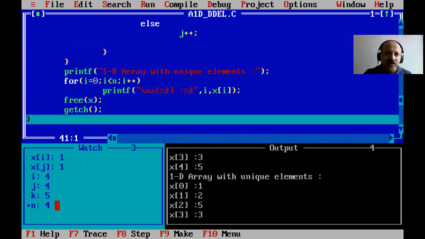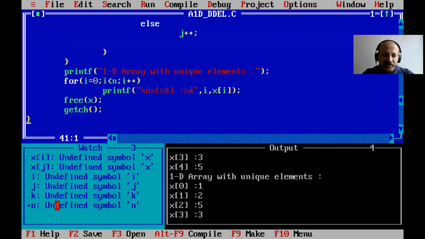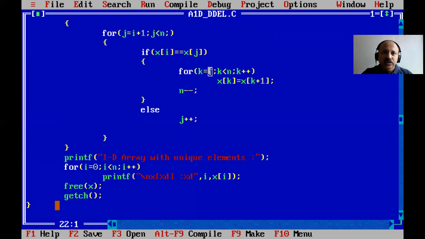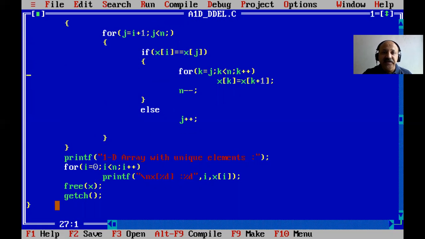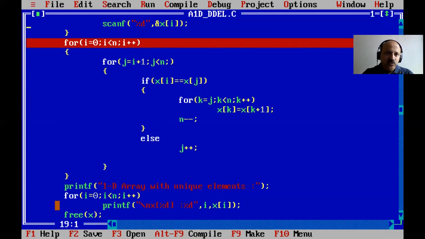So yes, here we can copy. Shifting means all elements. So the duplicate element bifurcation is our goal. So that for loop is very important. We can take directly k equal to j, and k less than n, and k plus plus. So k equal to k plus 1. And that is perfect. So yes, I think you have to understand.